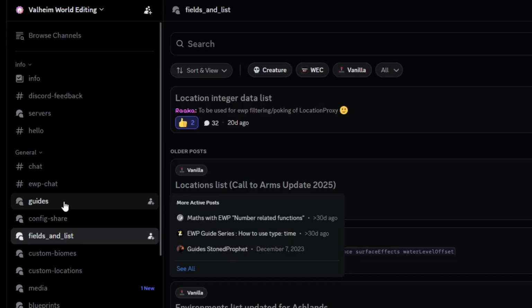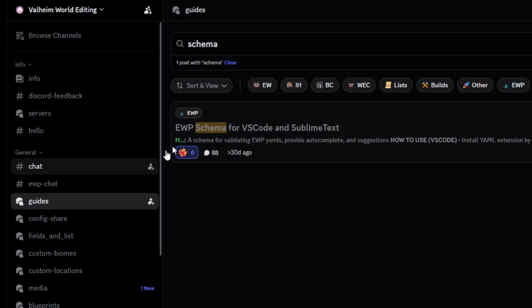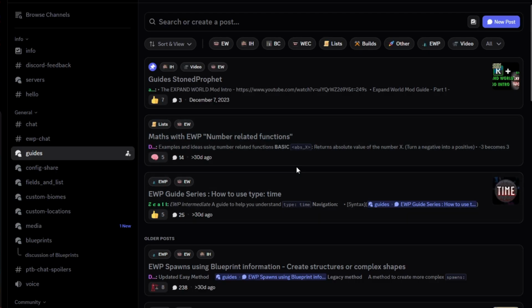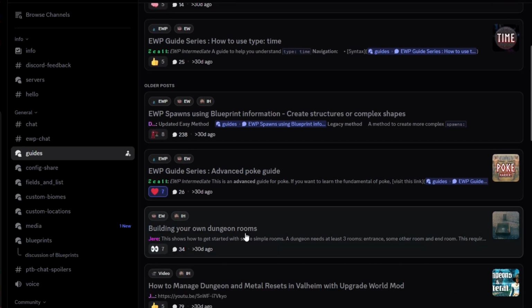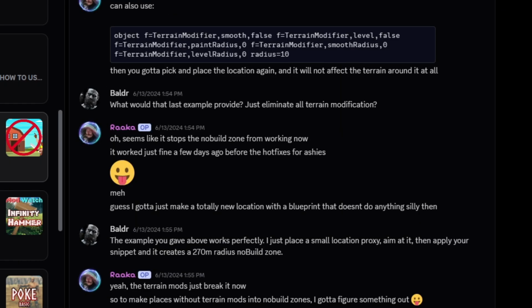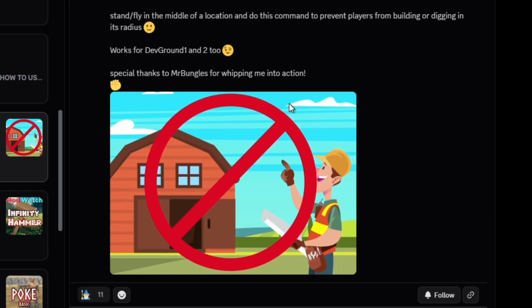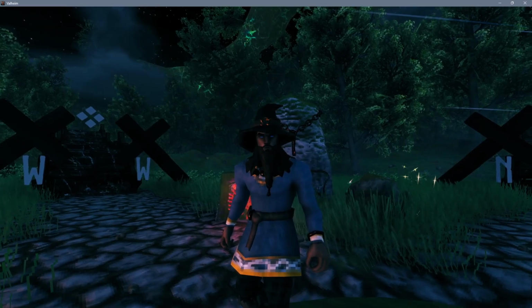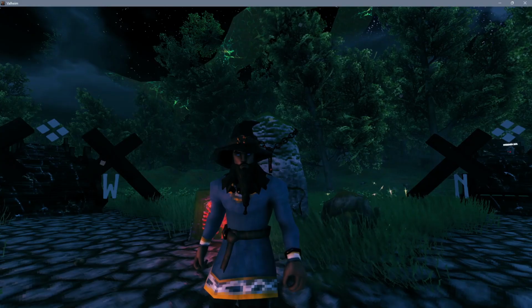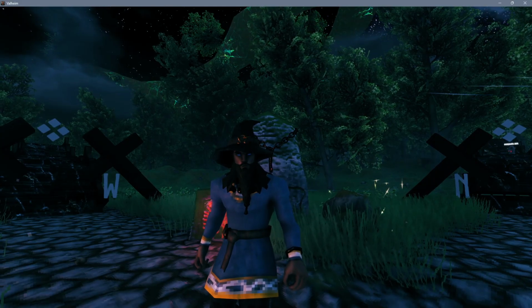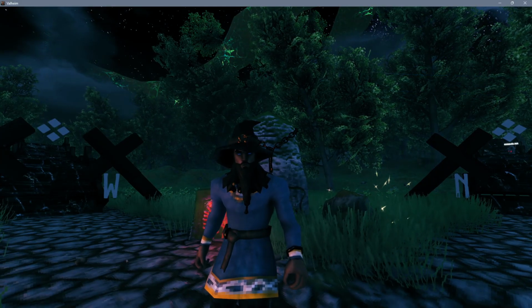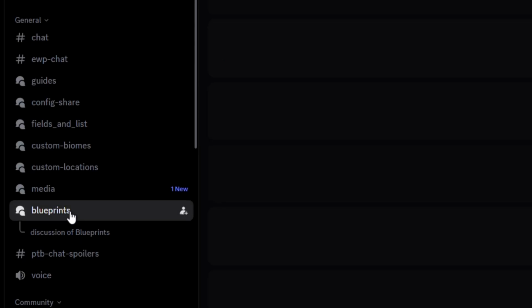Another great part of Valheim World Editing is the guide section. I briefly introduced you all to some of these guides earlier, such as Zeal's basic poke guide. Here's a very simple guide from Raka that explains how you can add no build to any location. A popular one to do this with would be the charred fortresses so that people can't use the hoe in those areas. Moving forward, we have the blueprints section.